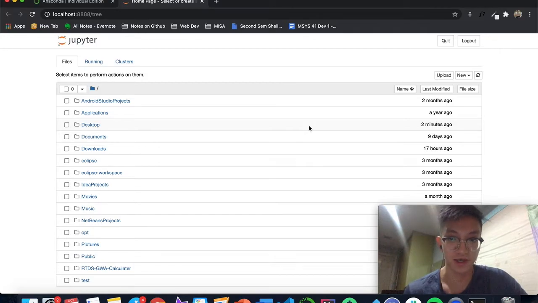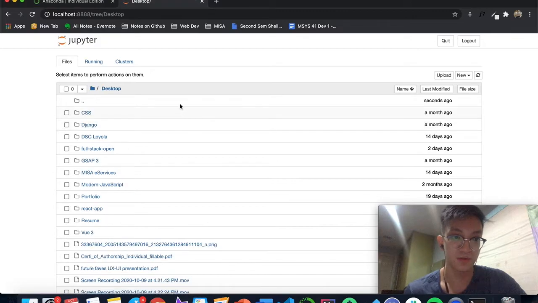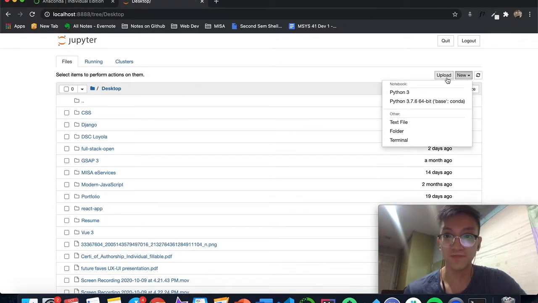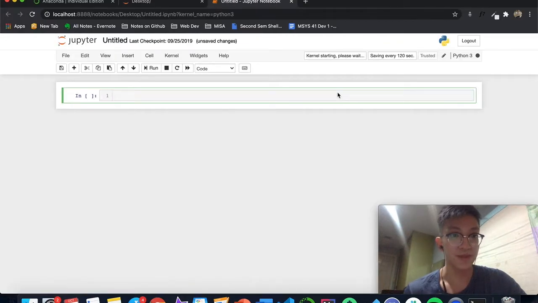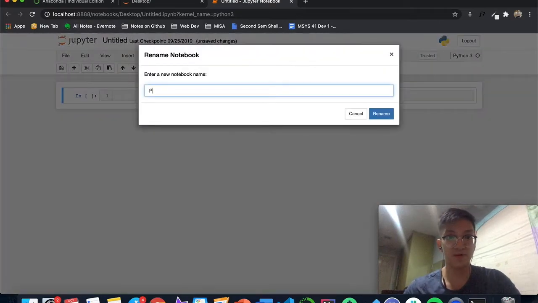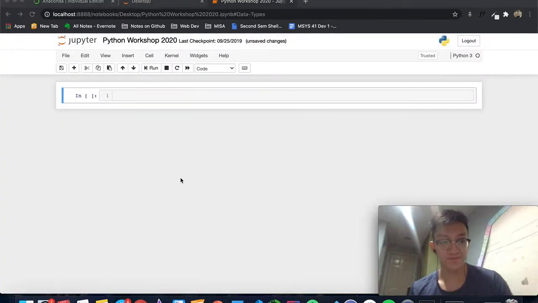So we want to make a new file. How are we going to do that? I'll pick a directory. For example, I want to place it on my desktop. Then you can just press New, Python 3, and there you go. You have your notebook. You can type anything there. We're just going to name our notebook Python Workshop 2020.